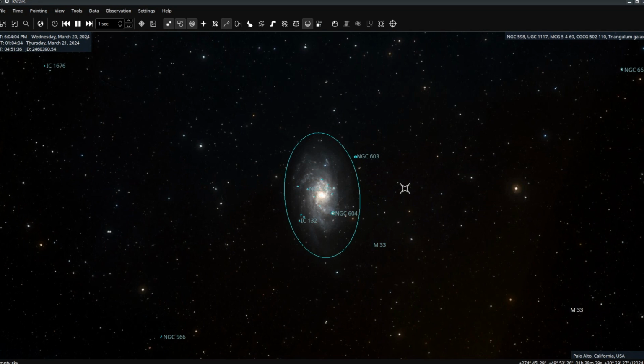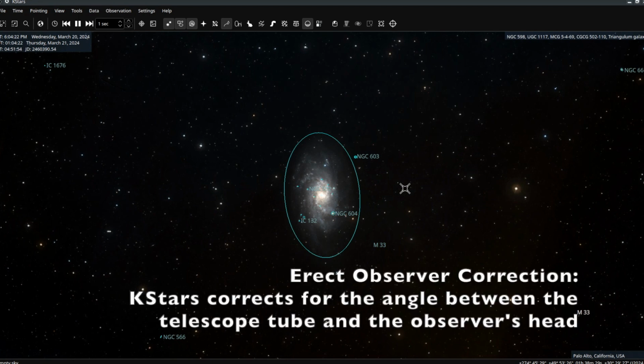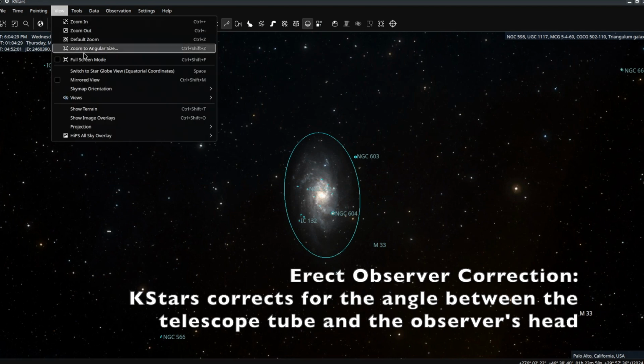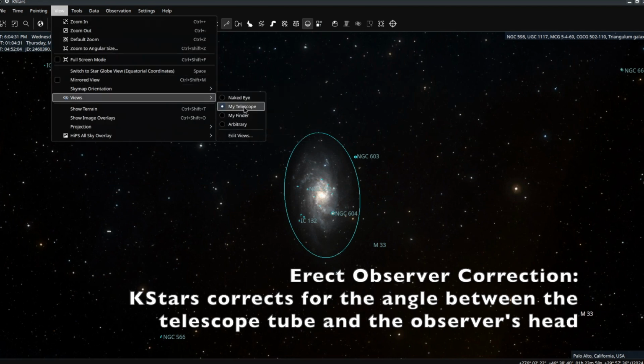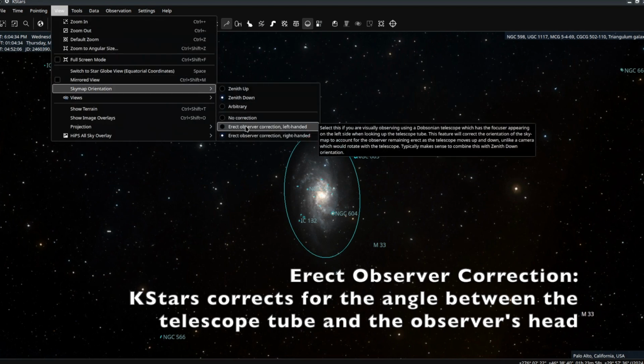In a Dobsonian, where the eyepiece is on the side of the telescope, the user's head does not remain perpendicular to the telescope's tube when the telescope is pointed above the horizon. This introduces an additional angle between the inverted view produced by the telescope and the observer's sense of up and down directions. In KStars, this additional correction is called the Erect observer correction, and it depends on whether the telescope is designed for left-handed or right-handed operation.